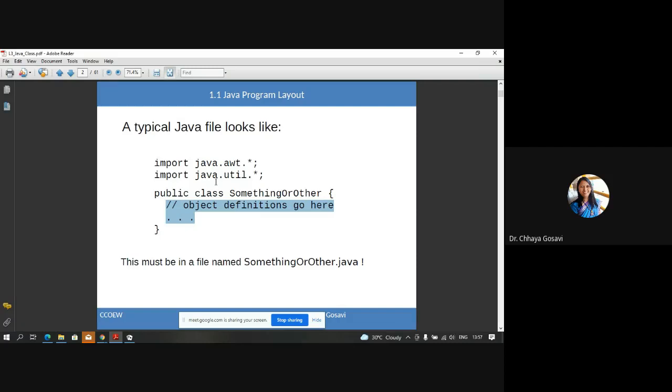And in one Java file you should have at least one public class, and that public class should have the main function. So this file should be named something or other.java. This is very important. The name of your class which has main must be a public class, and that class name should be saved as your file name, because the compiler knows that execution always starts from the main function.